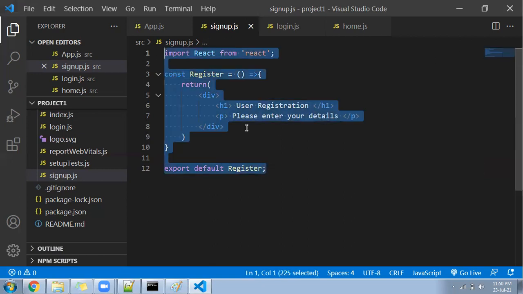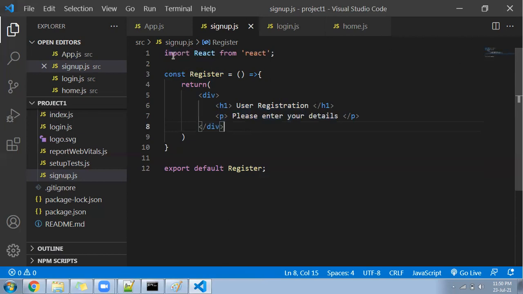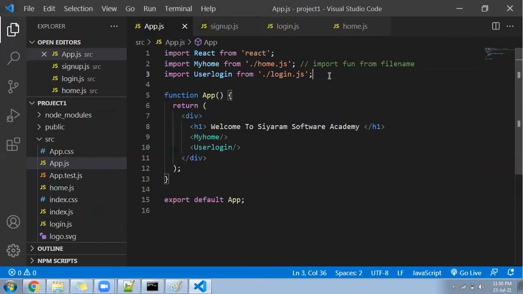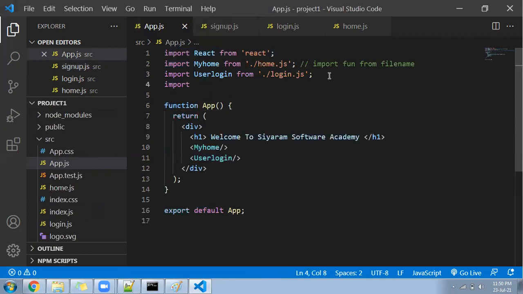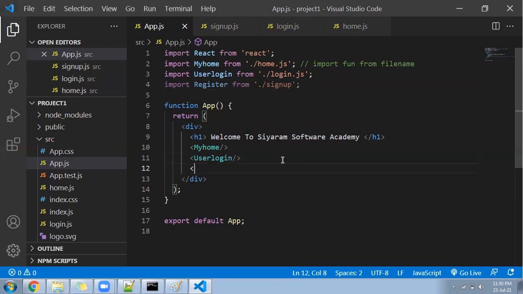Let's go ahead next. What we will do? Come to the app.js file. In the app.js file, again, I will write import. What is the function name? Hope you remember. That is called register. Register from dot slash signup.js file. .js also you can give, or directly the file name also you can give. Come down below and write here register. Correct. Save it and see how that looks.